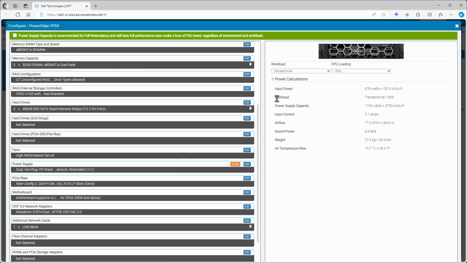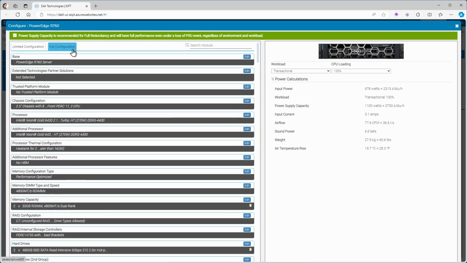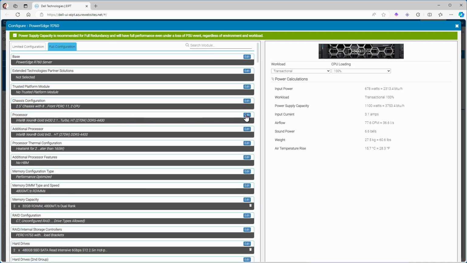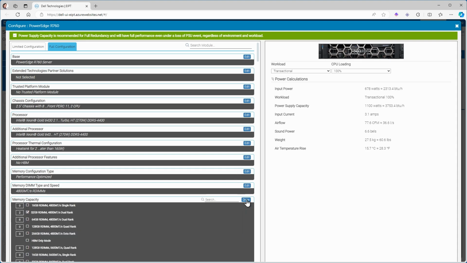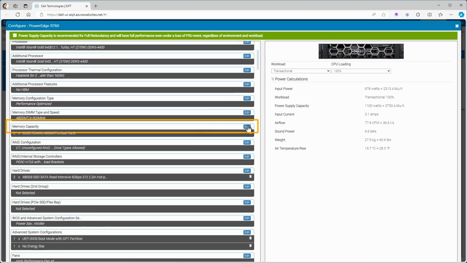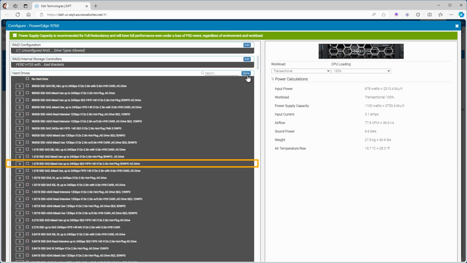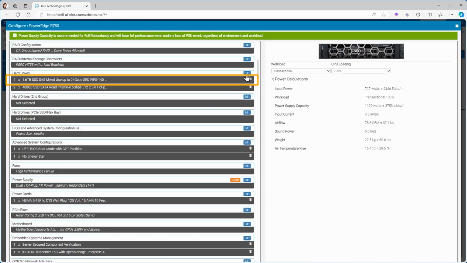Let's take a look at the full configuration. Here, you'll see all the components available for the chosen asset. As an example, you can change the server's processor. You can select the memory configuration and capacity. You can also add and remove drives. Let's add some drives to this asset. Make sure you click Done to save the changes. You'll see the additional drives here.